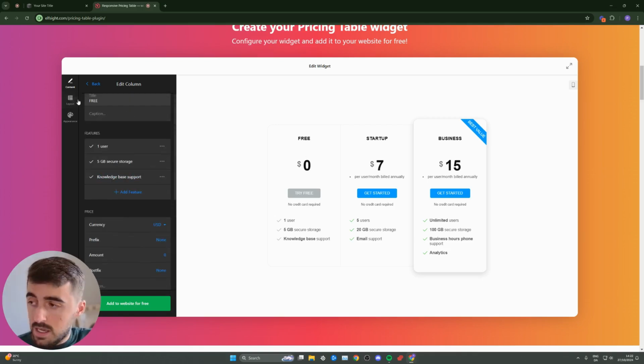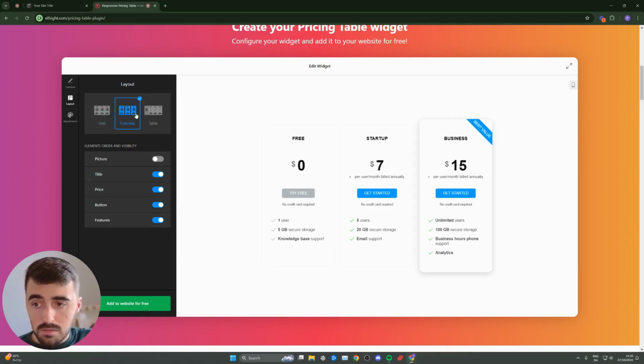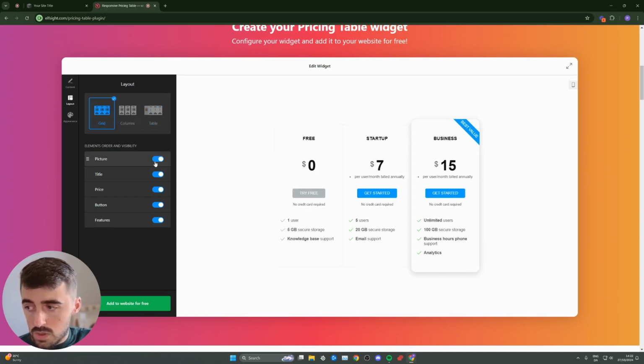On the left hand side here, you will see layout. You can customize the layout. So if you don't want it to be a grid, you want it to be columns, click on columns, and then they'll become separate columns. You can also make it into a table like this. You can also add pictures if you want to, and titles, or you can hide them if you'd like to.